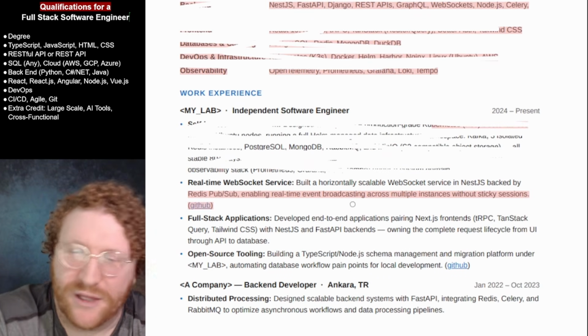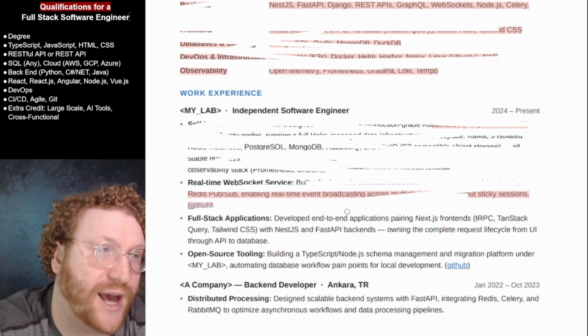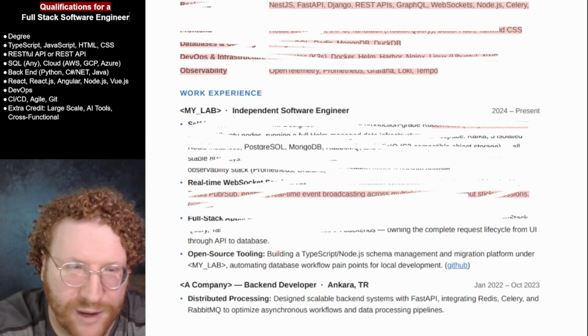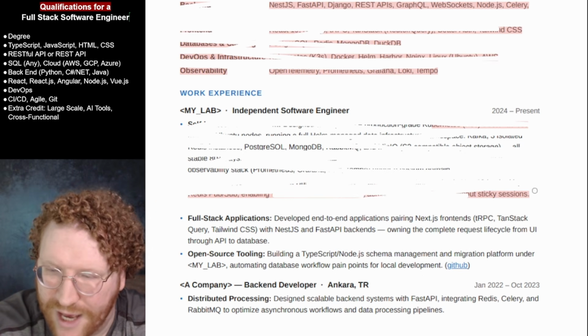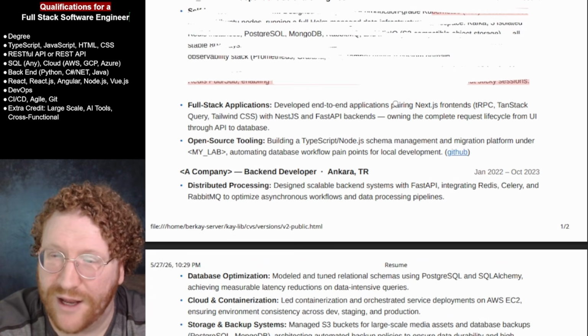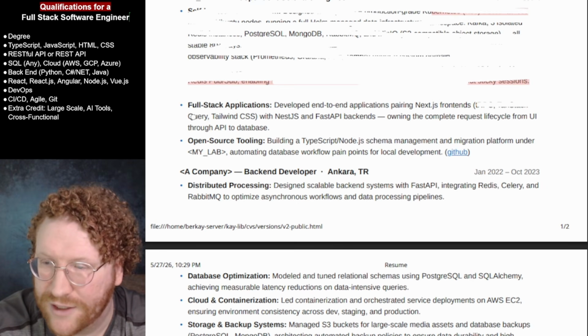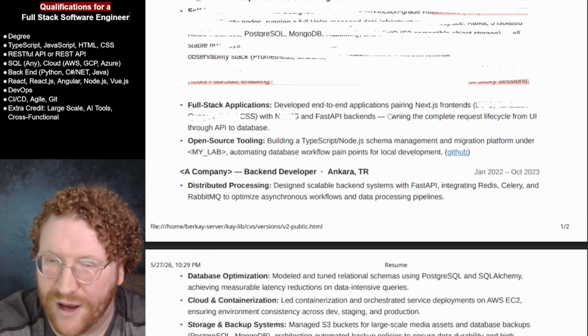Built a horizontally scalable. No. I did like Nest.js, but nobody's gonna know what that is. This doesn't. Nope. This one actually has some stuff that is relevant. This one doesn't count. Developed an end-to-end application using Next.js. Good. With Nest.js, you already mentioned it in Fast API. Owning the complete. Again, not a good description.